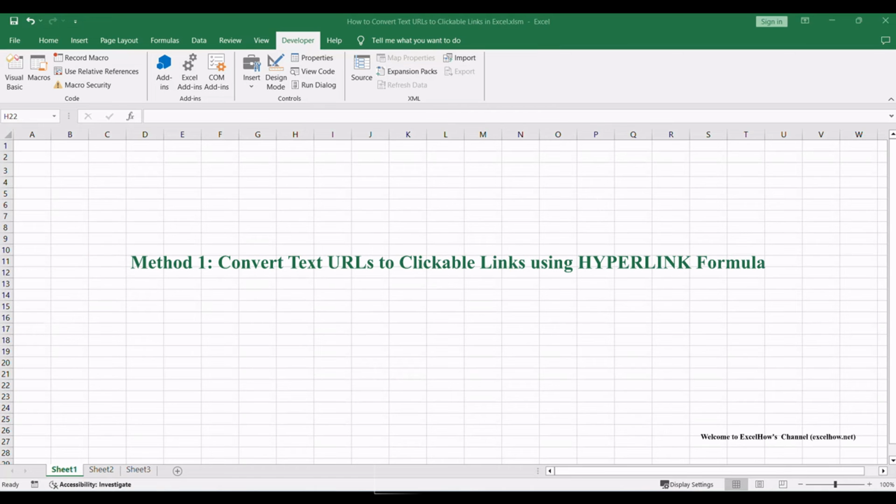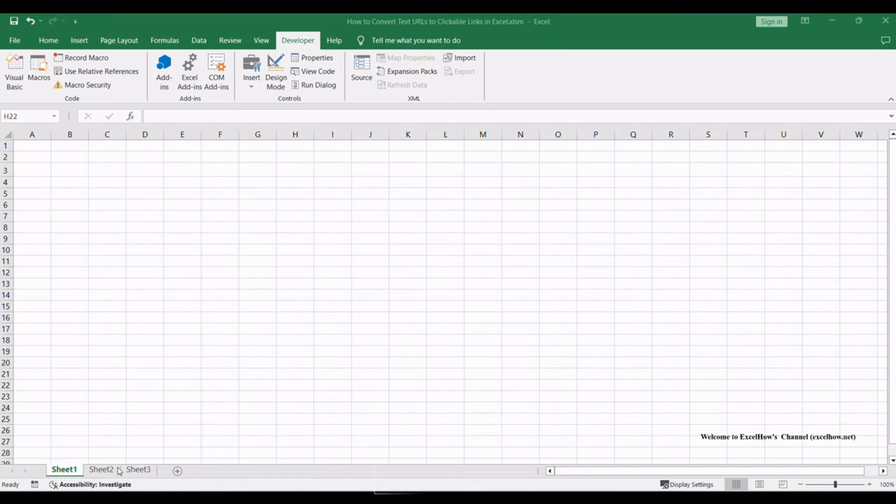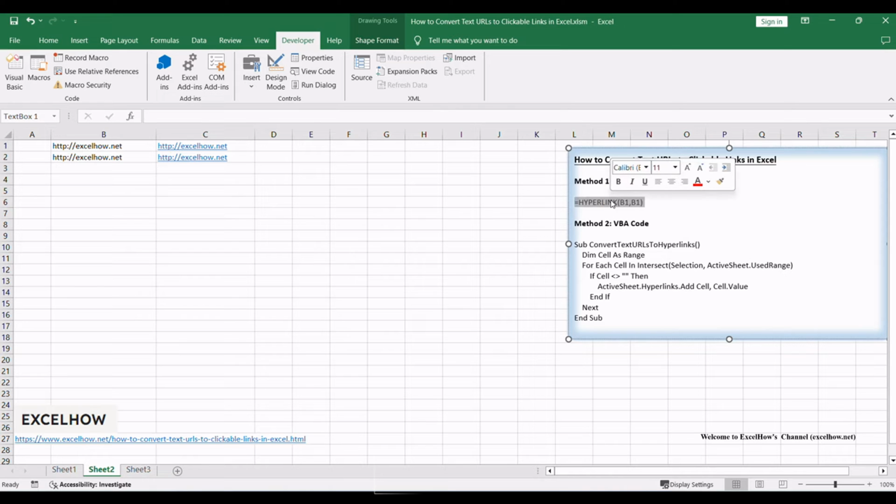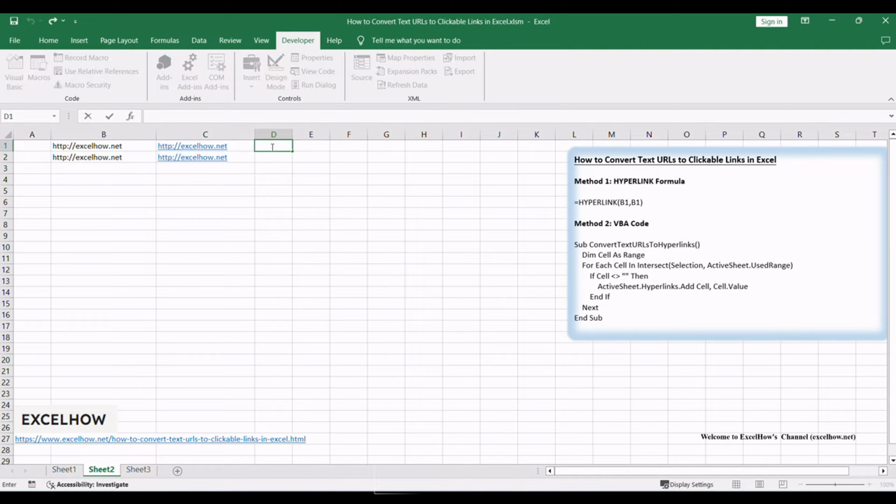Let's kick things off by exploring the first method, a formula based on the hyperlink function for effortlessly converting text URLs into clickable links in Excel. The hyperlink function proves to be a versatile tool for this task. Begin by selecting the cell where you want the clickable link. Enter the formula, such as equals HYPERLINK(B1, B1), assuming your URL is in cell B1.